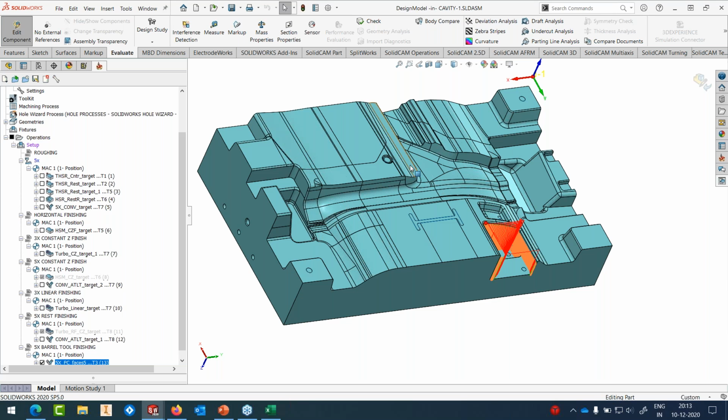When I say 3D geometry, I don't restrict myself to only dies and molds. Any kind of 3D machining can be done using the 3D functionality, which is very, very powerful now inside SolidCAM.